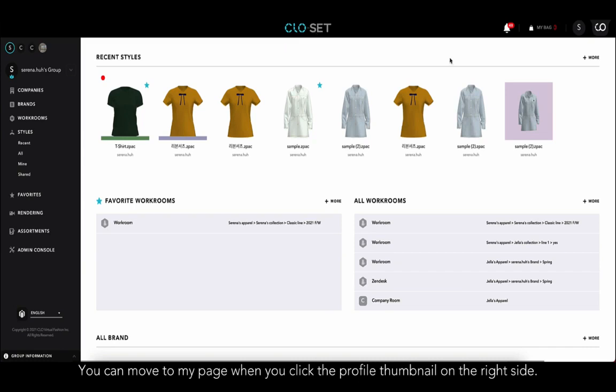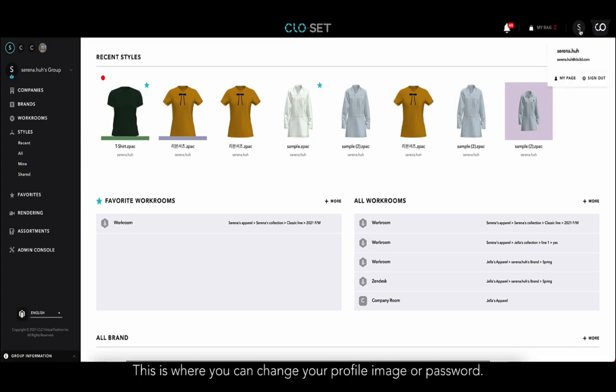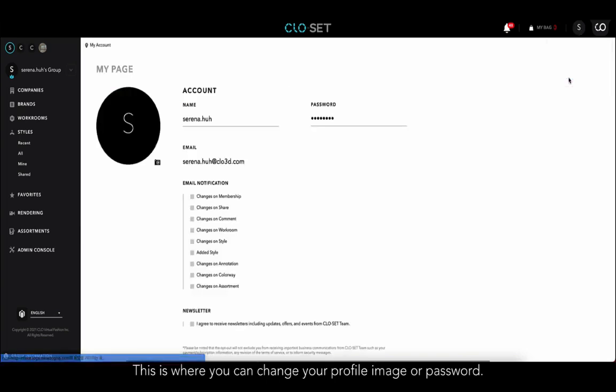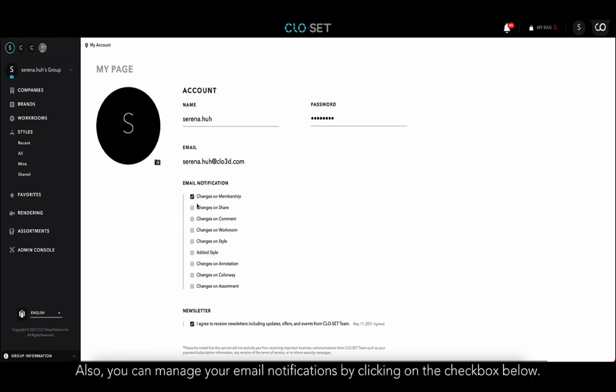When you click the profile thumbnail on the right side of the page, you can move to My Page. This is where you can change your profile image or password. Also, you can manage your email notifications by clicking on the checkbox below.